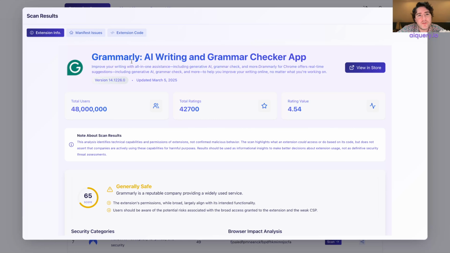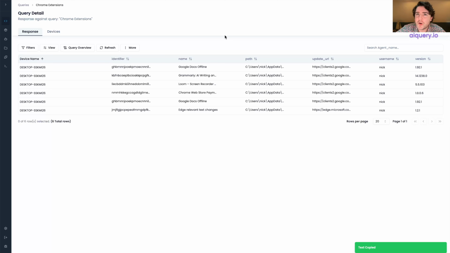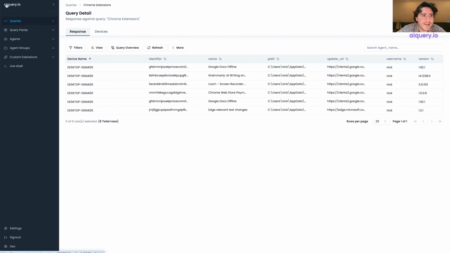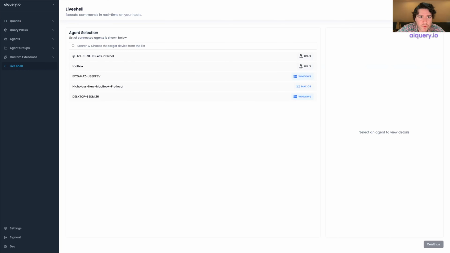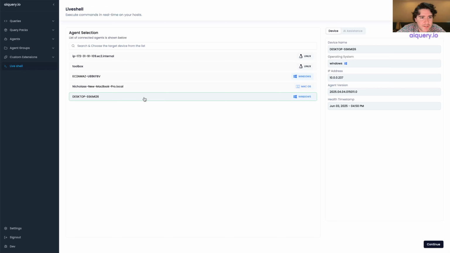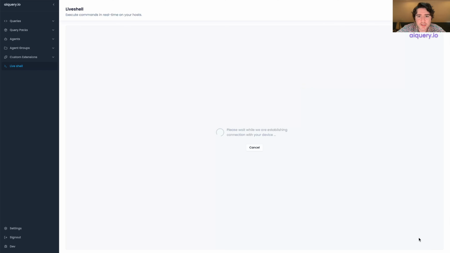But we now know that, okay, Grammarly's legit. We know it's legit, but we don't want it on that user's machine because of their access to sensitive information. So what are we going to do from here? Well, of course, we're going to take action on that. So let's open up Live Shell here on another tab just so we can reference back the Chrome extensions, select the device in question, and hit continue.